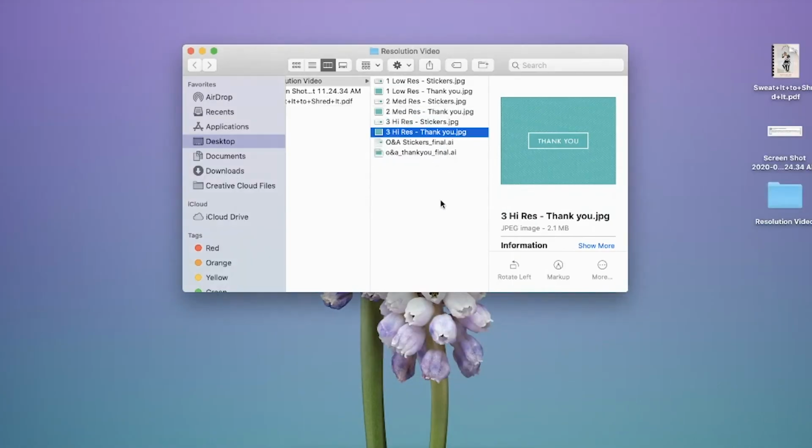So that's a little overview of resolution and what each different resolution means and where they apply. I hope that was helpful to you and that it clears up some of the questions you may have.